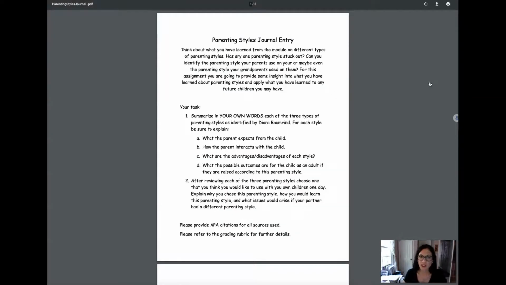Okay, so our journal entry. Think about what you've learned from this module on the 4 different parenting styles. Has any one parenting style stuck out? Can you identify the parenting style your parents use, or maybe even the parenting style your grandparents used on them, meaning your parents? For this assignment, you're going to provide some insight into what you have learned about parenting styles and apply what you have learned to any future children that you may have.